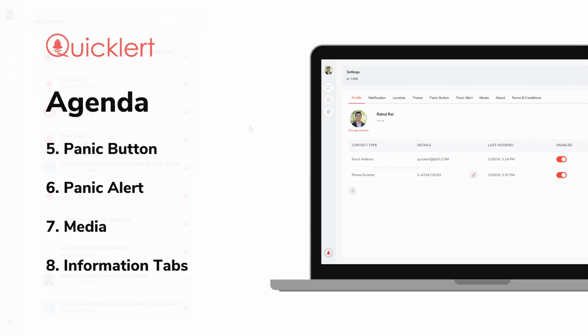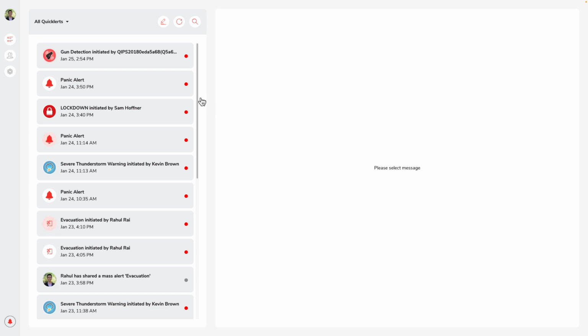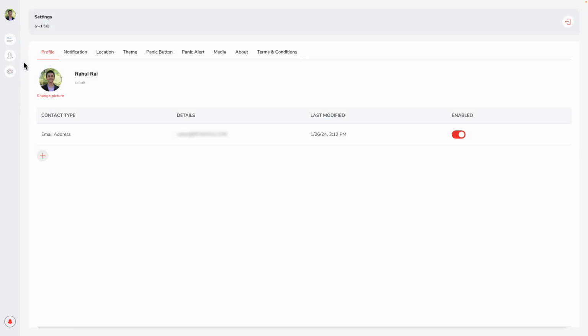Let's get started. To get to the settings page, click on your avatar in the top left corner, and then click Settings. You'll start on the Profile page. Here you can change your profile picture. Just click Change Picture and upload the picture you'd like, or click on the actual picture itself to take a picture with your device camera.